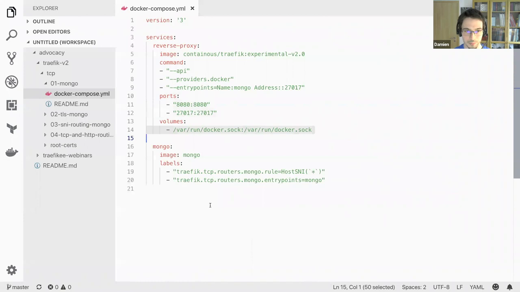Secondly, we have our backend service, which is a bare MongoDB image, and we provide two labels. These labels will enable Traefik dynamic configuration and create the routing dynamically. The first label is a bare TCP routing. We say on the port 27017, we catch every request. It's the simplest TCP example we can find. And we have to tell Traefik which entry point to be used for that backend. This is the entry point Mongo we declared in the beginning. So let's start with this demo.